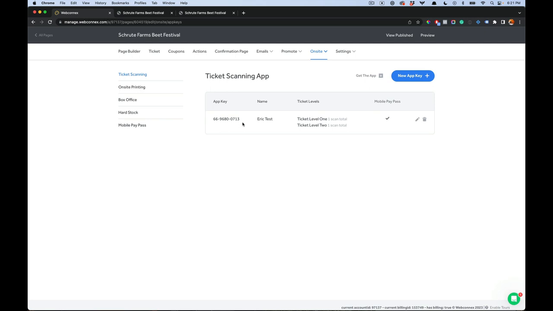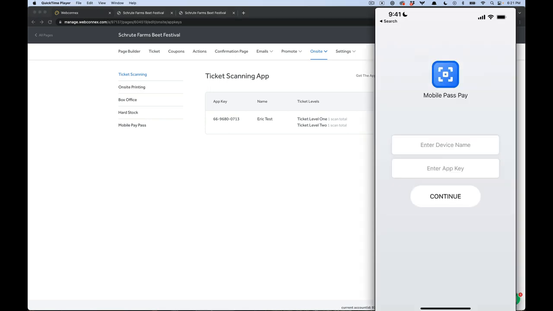Now remember, your attendees do not need an app. They don't need anything. They just need their QR code from the ticket. So whether they add it to their Apple Wallet, whether they print it out or screenshot, they can pay on site with that. So let's keep that number in mind. Let's go over to the app.